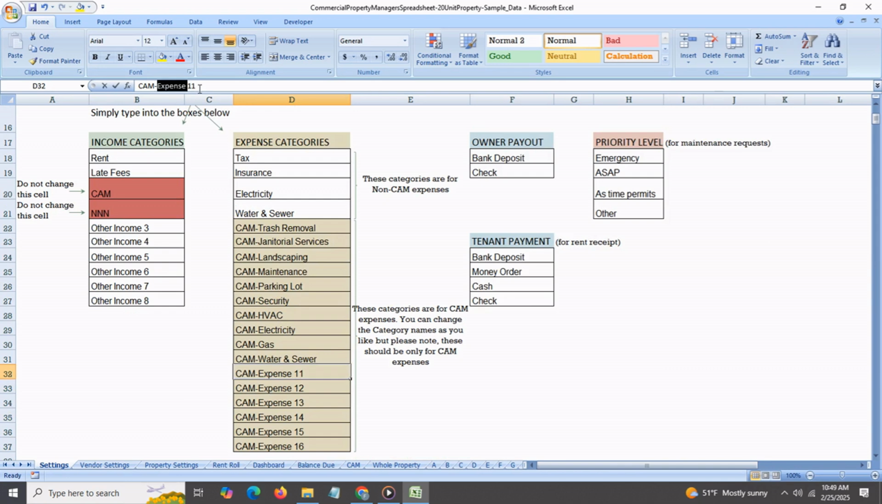For example, let's say this is going to be CAM light bulbs. You can also change the names of the existing CAM expenses. For example, CAM gas. If you don't need that, you can maybe change it to snow removal. Just go in and type over it, and that's it.